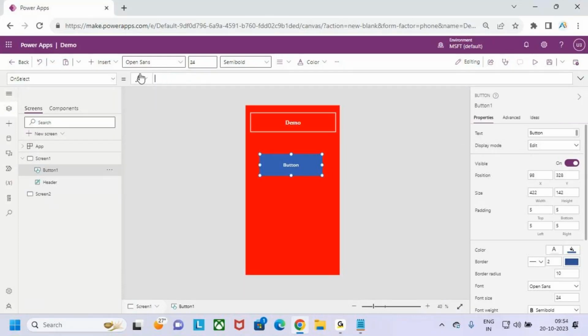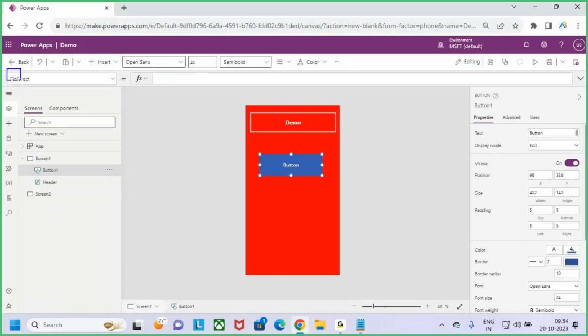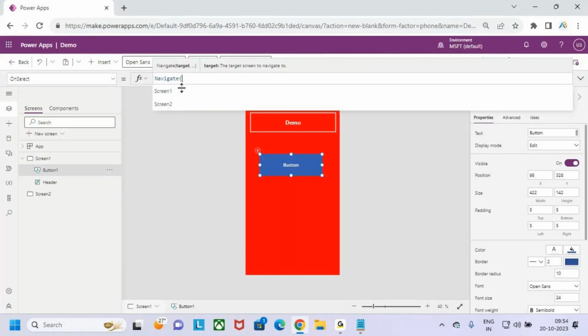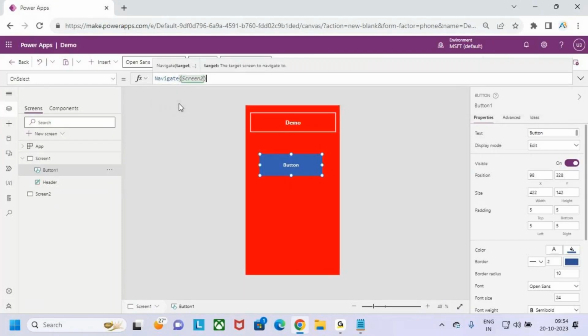Now in order to navigate from screen 1 to screen 2, on the OnSelect property, I'm going to use one PowerFX function. What is that function? The Navigate function, guys. Now to which screen do I want to navigate? I want to navigate to screen 2. Select the screen. Navigate, open brackets. Into which screen do you want to navigate? Screen 2, and then close it. Open brackets and close the brackets.